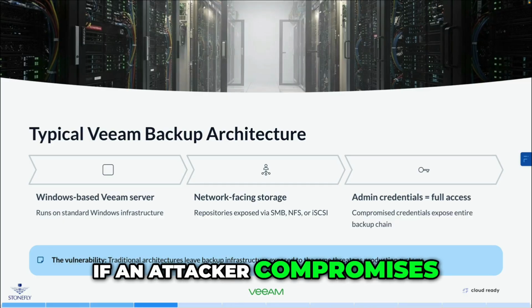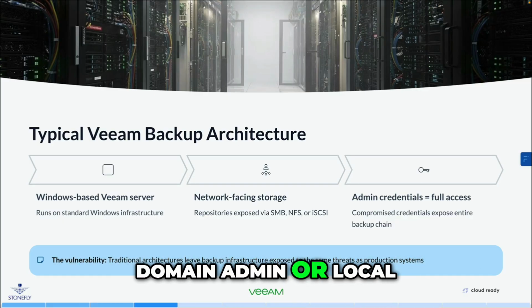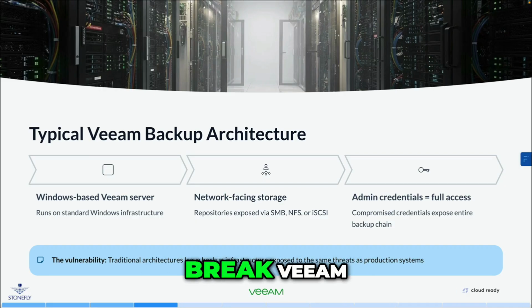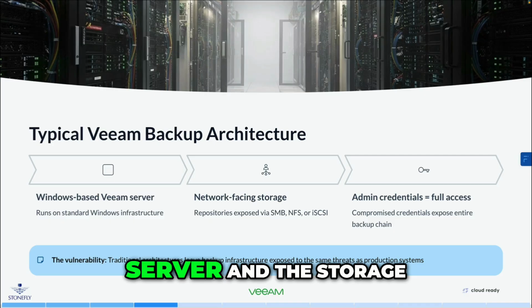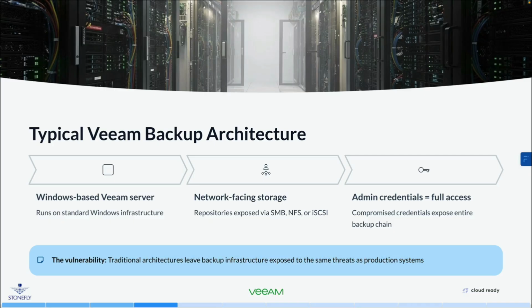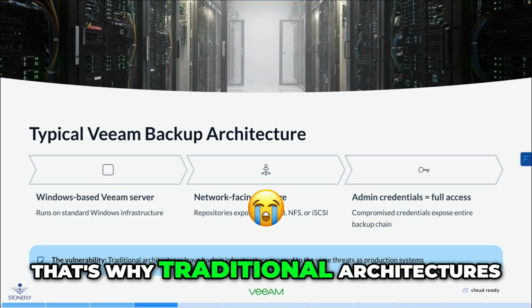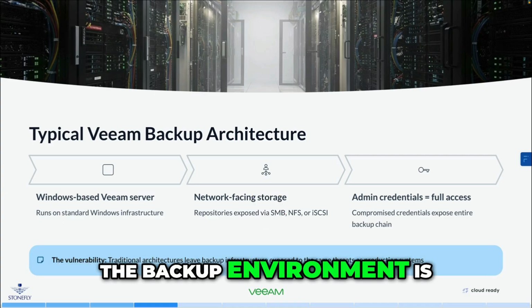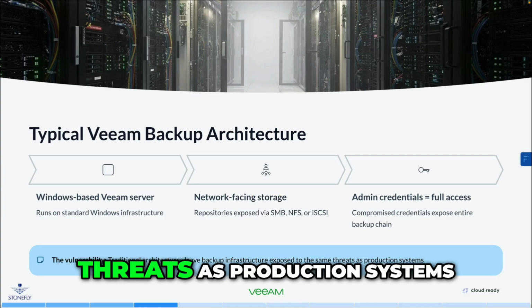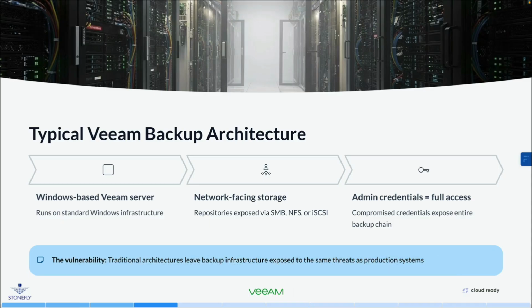If an attacker compromises domain admin or local admin credentials, they don't need to break Veeam. They already have permission to access the backup server and the storage it controls. That's why traditional architectures fail. The backup environment is exposed to the same threats as production systems.